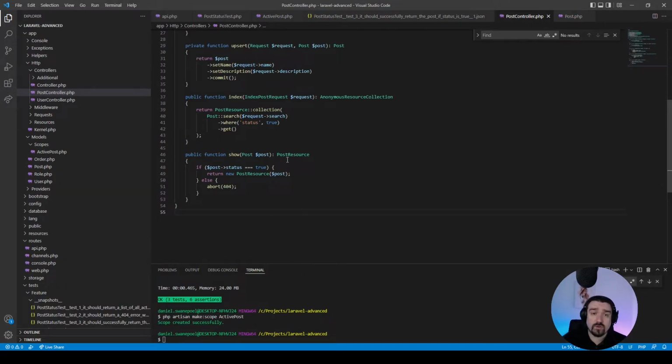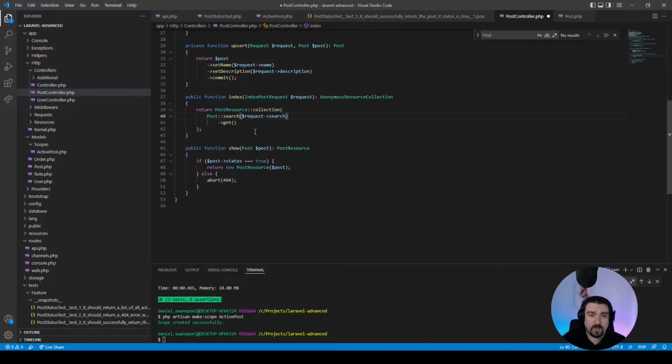Now back in our controller, we can remove this where clause in the index method. We can also remove this whole if else statement, because if the ActivePost global scope cannot find a model, it will automatically throw a 404. So we don't need to manually do this anymore. So we can go ahead and take this return statement, remove the if else, and just return it like this.